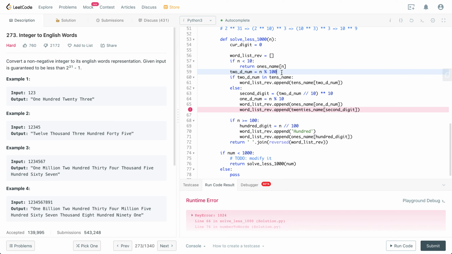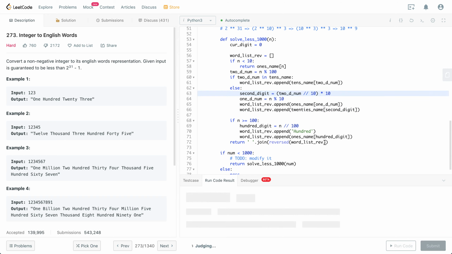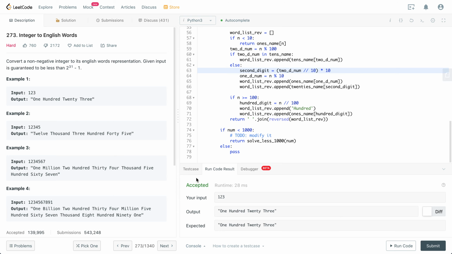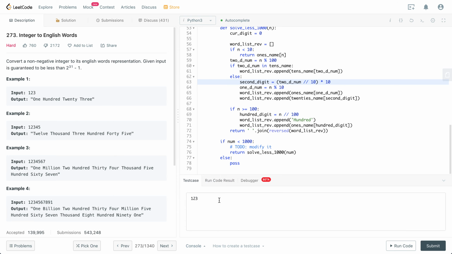So let's look at second digit. Second digit is 2d num divided by 10. Oh, I made a mistake here. Okay, 123. At least it can handle the case where the number is just 1, 2, 3.